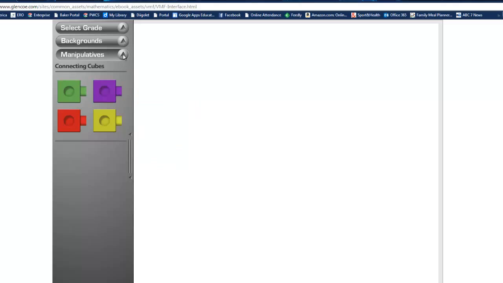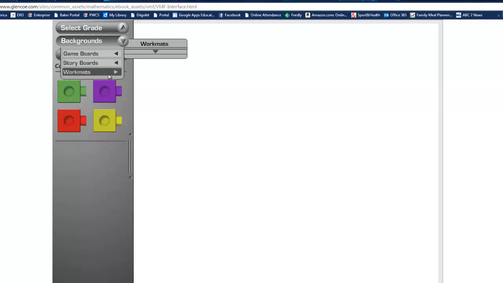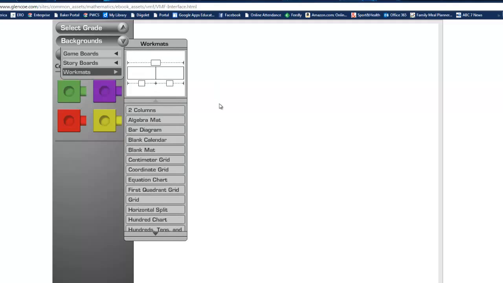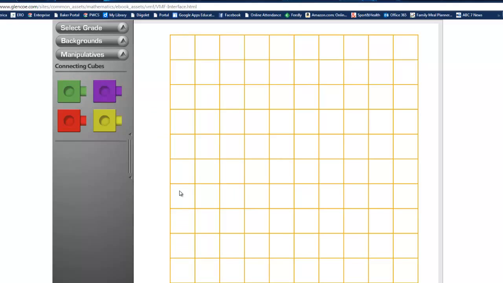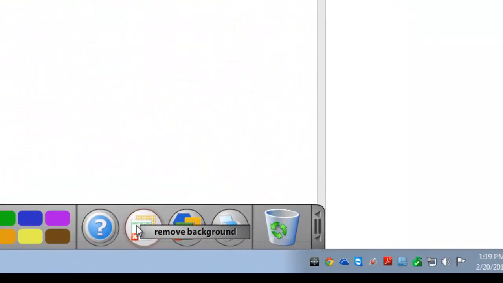All right. Now, there's just lots more to choose from here, but I'm also going to show you some of the backgrounds. It's got some game boards, but those are kind of specific for McGraw Hill. There's some storyboards, but I like the work mats, they're really amazing. There's a lot of really neat work mats. For example, if you just want a grid, voila. And if I need to get rid of it, there's something called remove background.